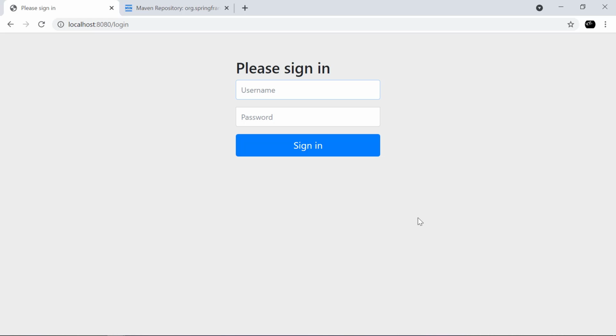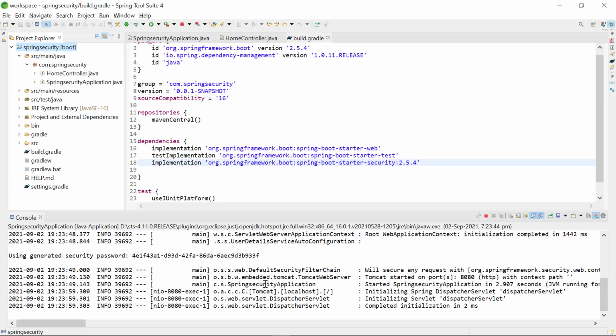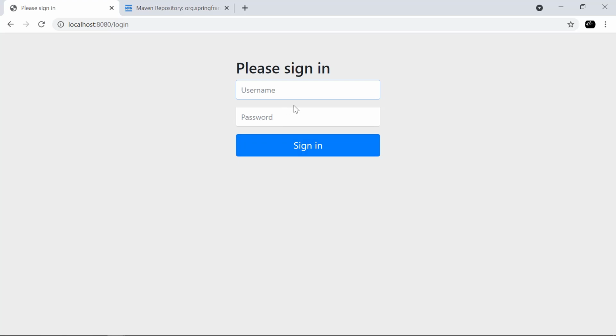password. Spring Security, by default, creates a user, with name as user and password is printed in the logs, here. This password is different every time the application is started. Copy this password. Username is user. Paste the password. Click Sign In. Look. We are able to access the requested URL.